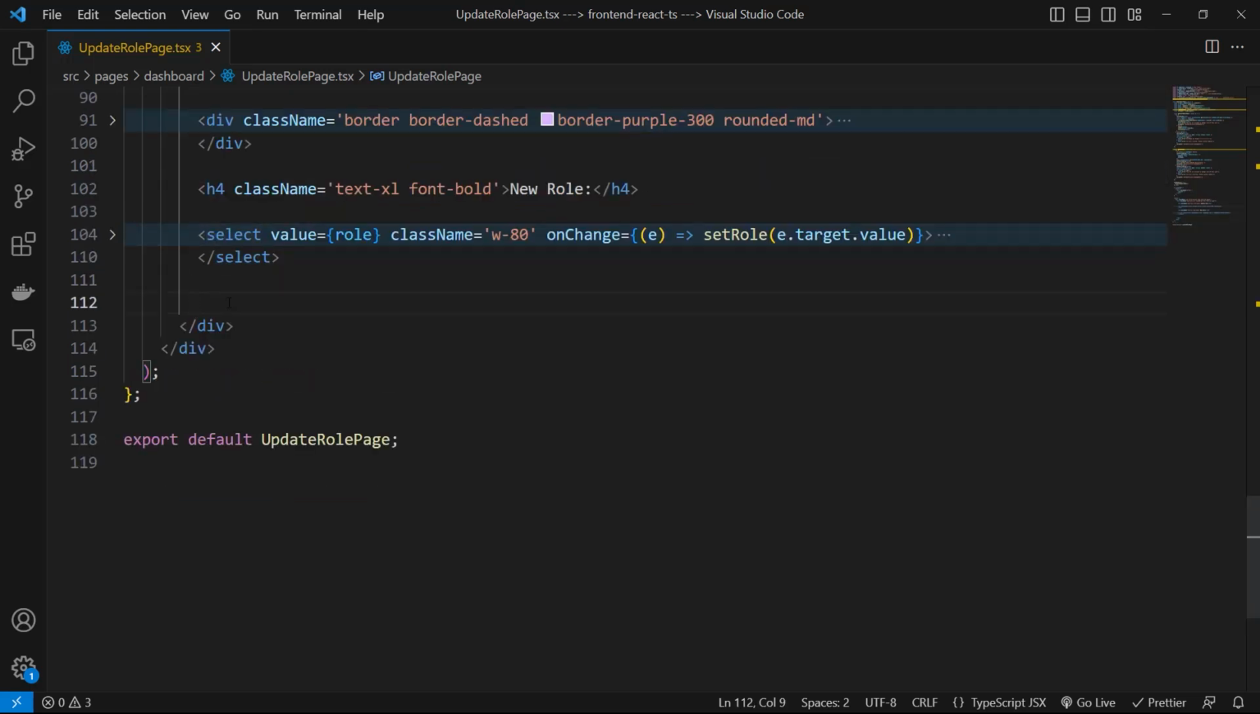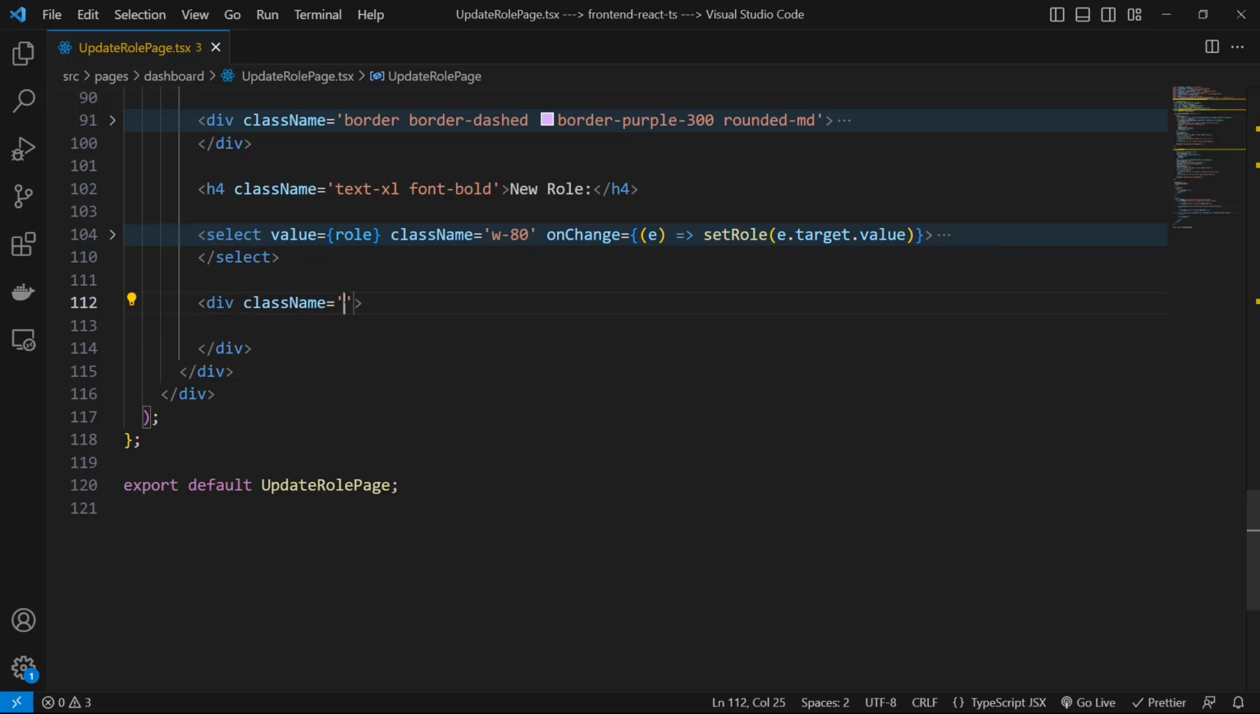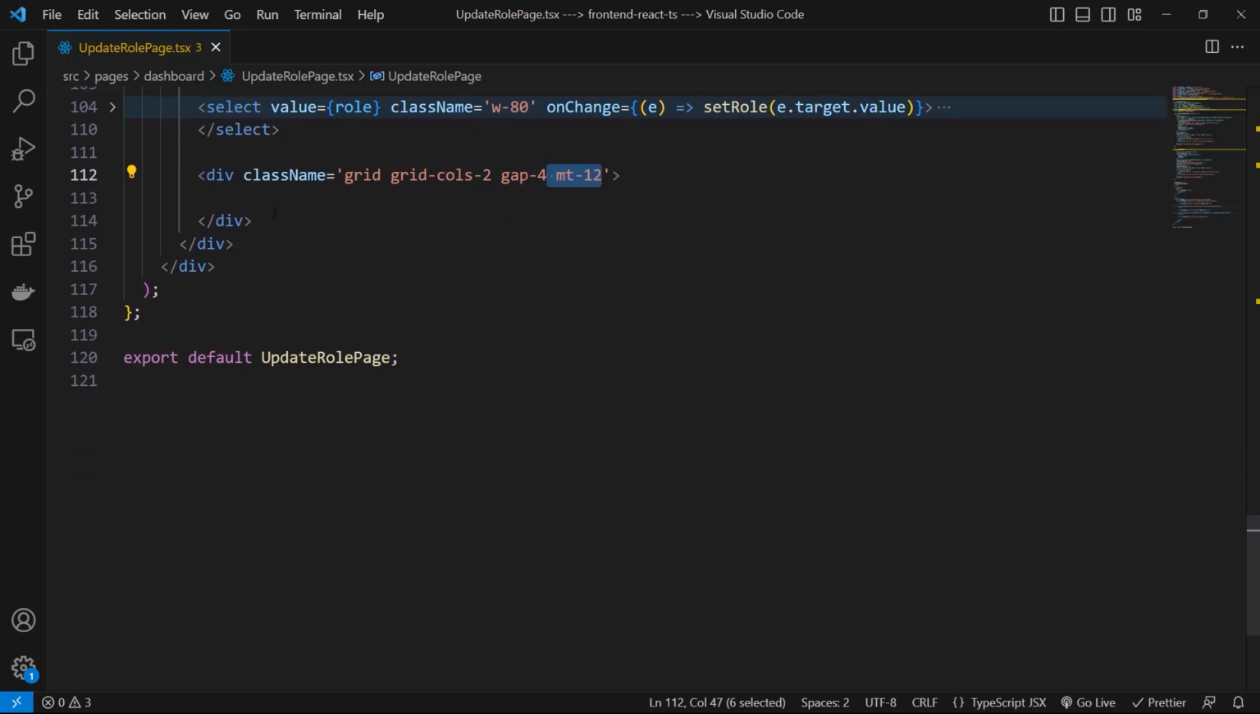Let's continue, and then let's have another division here. And we can use some class names for it, like grid, grid-cols-2, and also gap-4, and mt-12. And inside of that, I just want to have some buttons. So let's implement all of them.